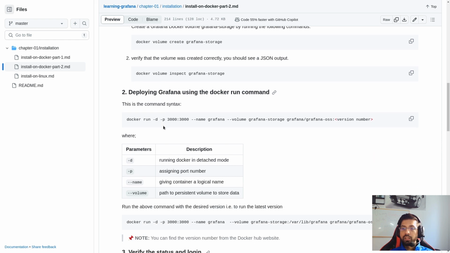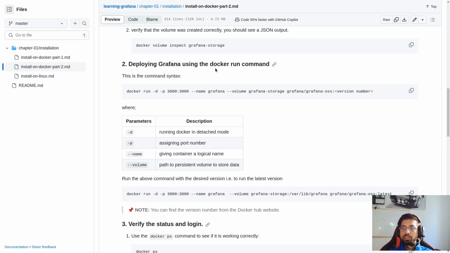Now we will use docker run command to deploy Grafana. This is the actual syntax. Before we run it on terminal, let's take a look how it exactly looks like. So it says docker run, then -d. -d is basically for running Docker in detached mode.